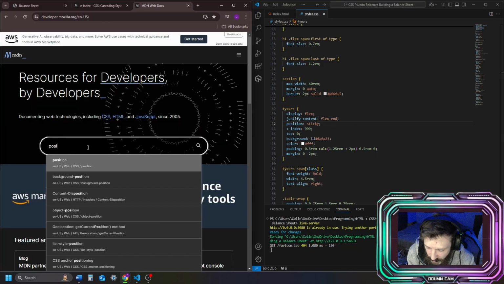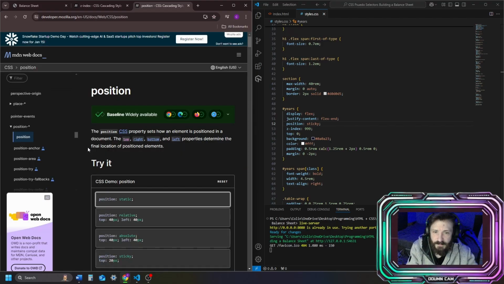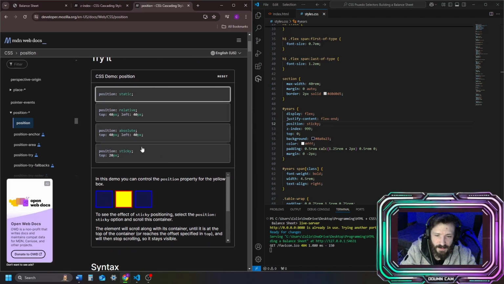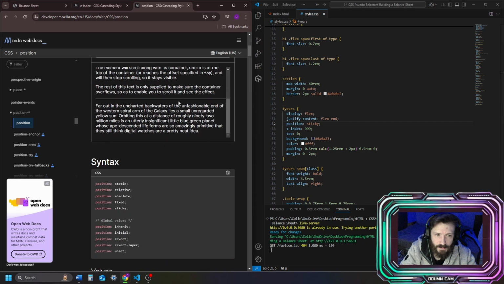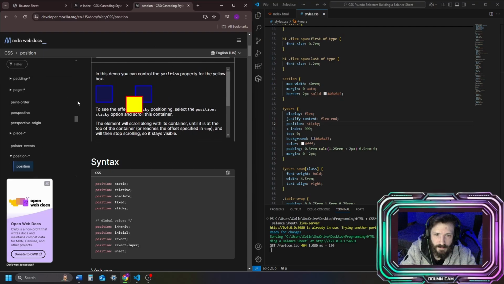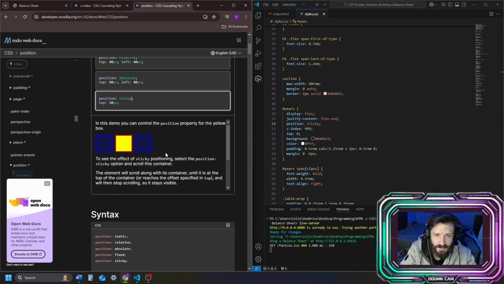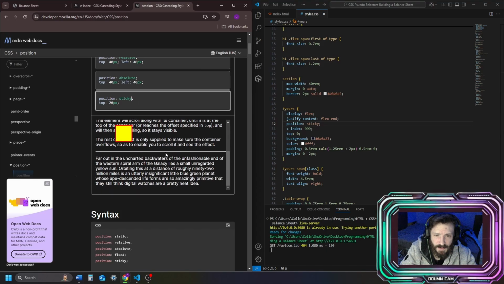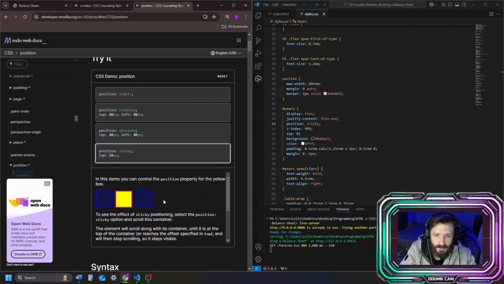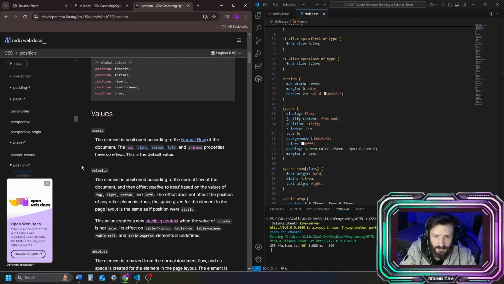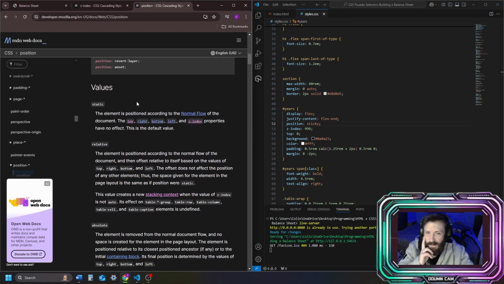Each of them, we'll actually look it up here, right on MDN. So position, there we go. Static, relative, absolute, and sticky. So you see what happens with sticky there. Some cool stuff. And so they've got the explanations down here.